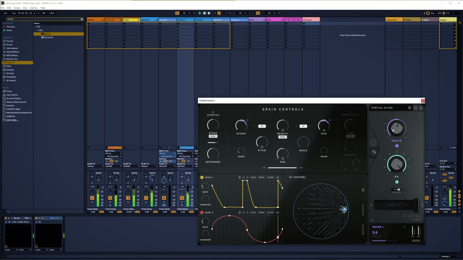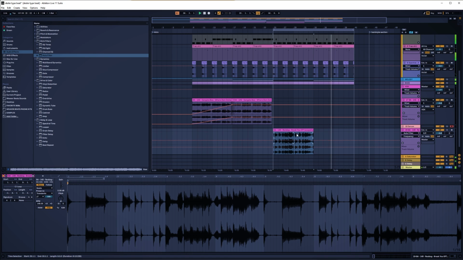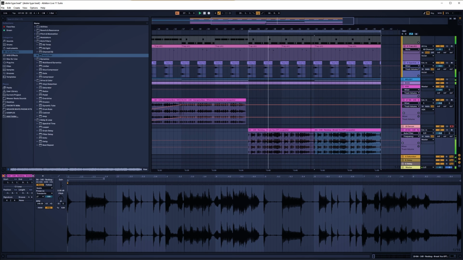All right, next I'm using Portal to tweak the lead. Then I put LFO Tool on Portal to get it back on beat, because that's one of the things about Portal, it's hard to control. Started adding more funk vocals. Yeah, I know these chops have been used a million times, but I think they work pretty well.